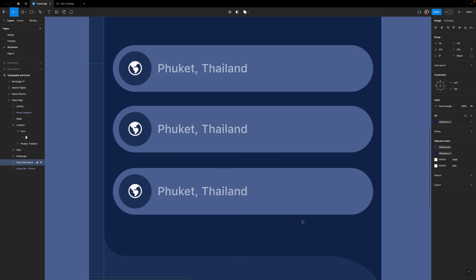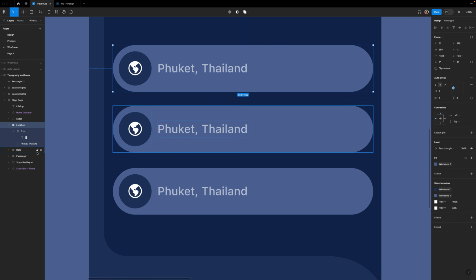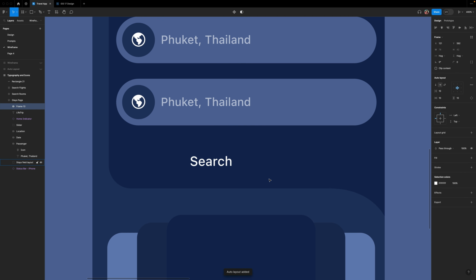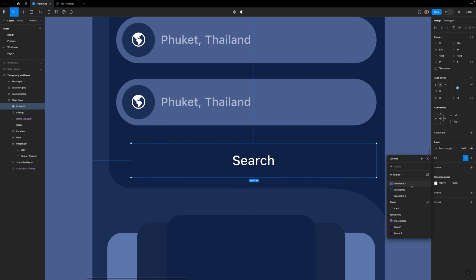I just remembered that I needed to add a shape for my search button and a title for this second section of my page. Don't worry, we'll create it together. Press T and type search using medium with the size of 17. Make sure to set to align left and auto width and keep the color white. Next, hit Shift+A to add auto layout. Go to the frame section, select fixed width and height, and change the size to 330 by 44. Then fill with a wireframe color and set the corner radius to 30.